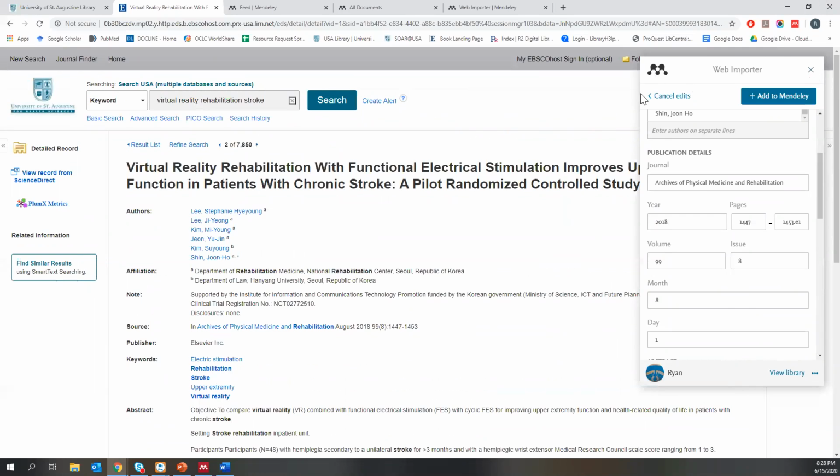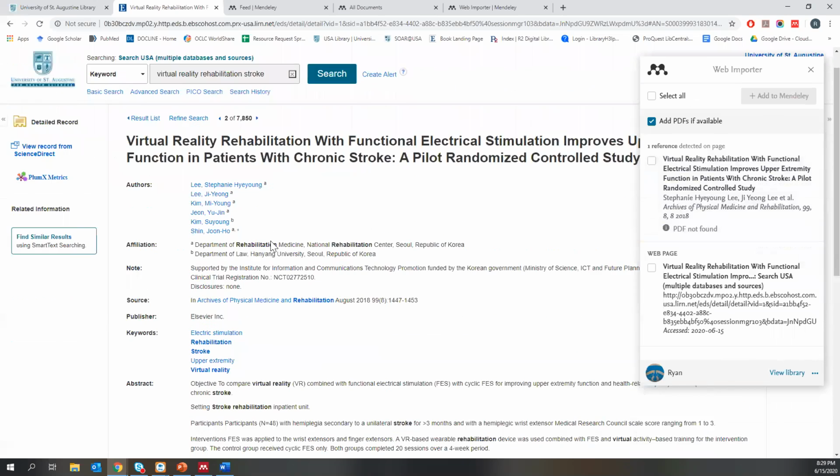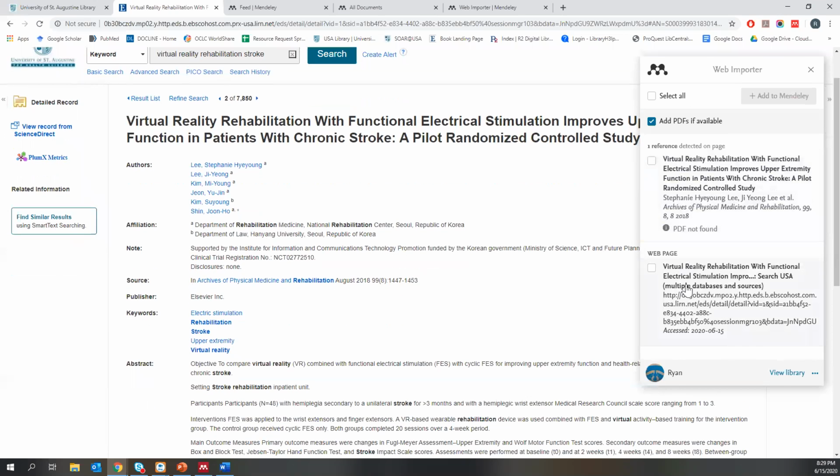Now, this definitely is when it's easy. I would say when this happens, when you're searching through Search USA, or if you're in a database and you're searching through and the first option for journal reference pops up, that's always a good sign. What sometimes happens, and one of the things that I'm not a big fan of, is that it also most of the time will give you this second option, which is the web page option. The web page option and the journal reference option are essentially the same thing. It's just that the web importer is reading it both as a journal article, because it is a journal article, but then it's also looking at it as a web page.